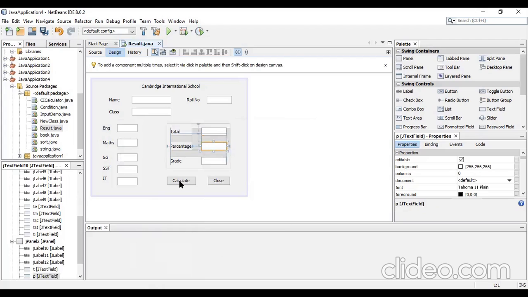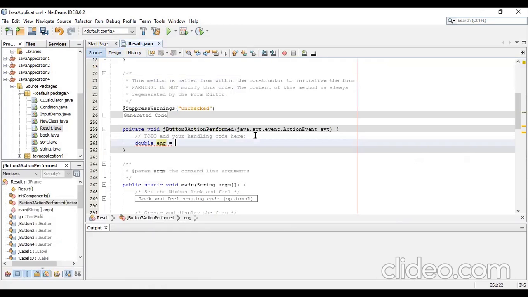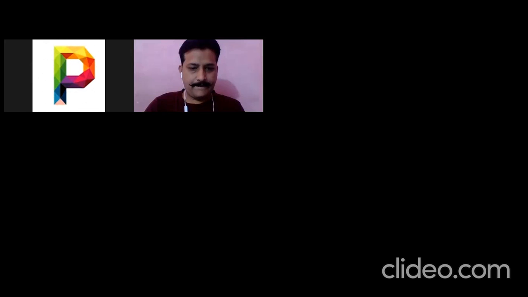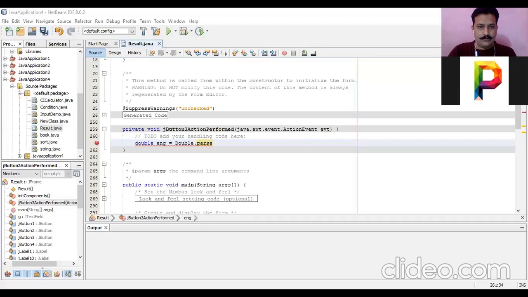So now come to code. Double click on the calculate button. The very first thing is we need a variable for English, so I'll take eng, double dot parse double, te dot getText.